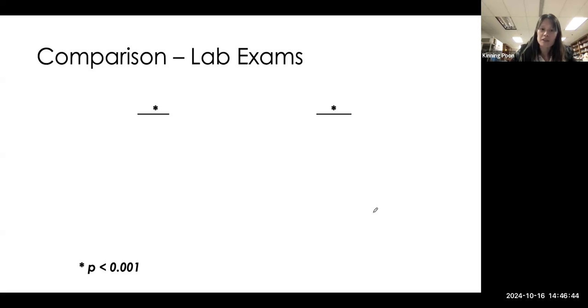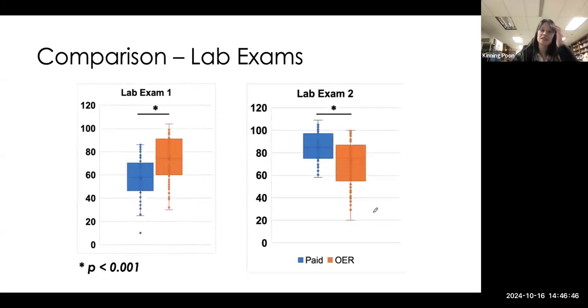The lab exams, however, were significantly different. For lab exam 1, there was a significant increase in these exam scores. Lab exam 1 primarily tests their knowledge on plants, photosynthesis, and cellular respiration. So the students did improve using the OER lab manual, significantly improved. Plants were not something that students were fond of learning in the lab. So this was a very good jump, a very significant jump for us.